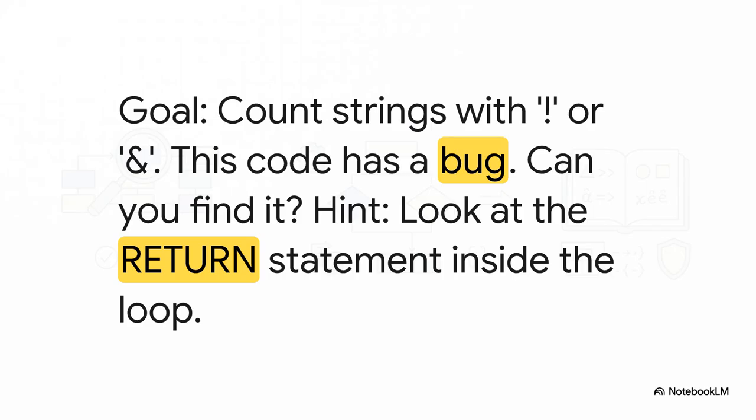Okay, here it is. This little procedure is supposed to count how many strings in a list have either an exclamation point or an ampersand. But there's a bug in there that will make it give the wrong answer a lot of the time. Take a close look. The clue is all about when the procedure decides it's finished its work. Think like a detective. What could go wrong here?